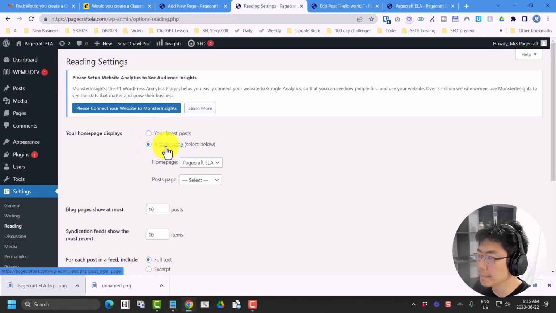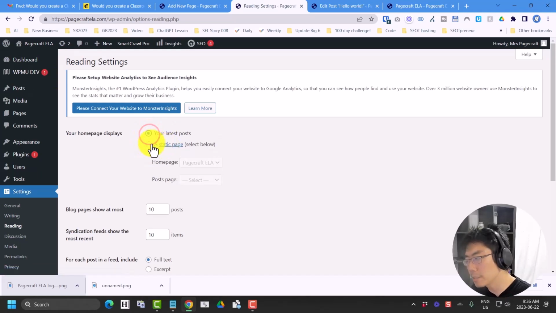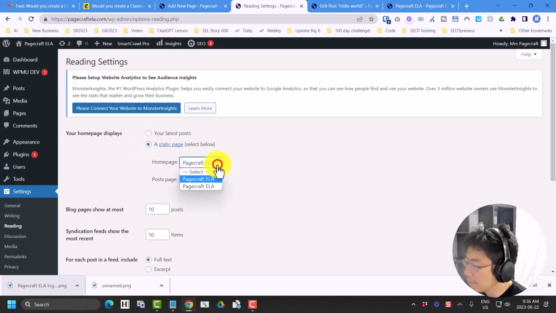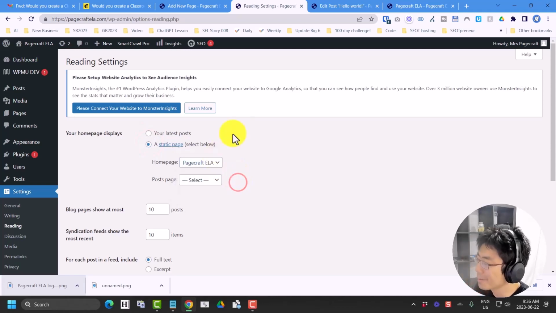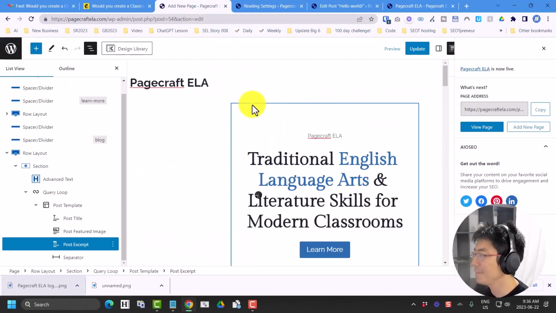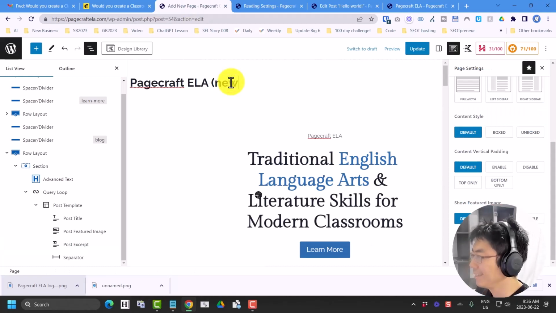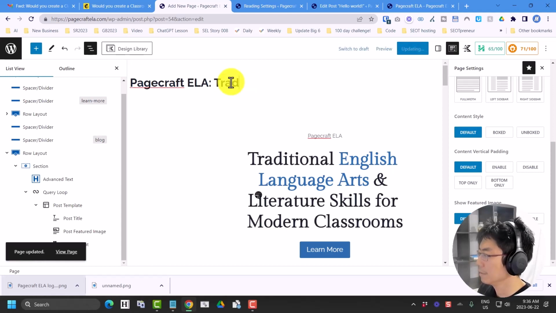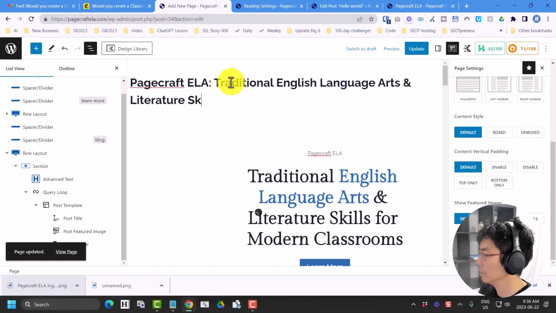you want it to say, either show your latest posts, no, you want a static page. And the home page I want, oh no, they're both called Pagecraft ELA. This is the one I made right now. All right, Pagecraft ELA. I'm gonna change it, Pagecraft ELA, English, traditional English language arts and literature skills for modern classrooms.